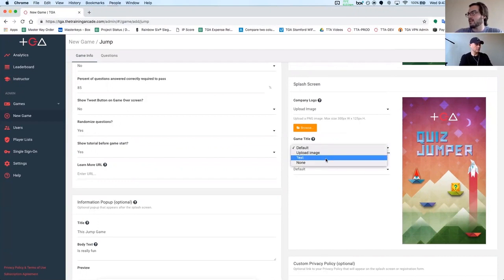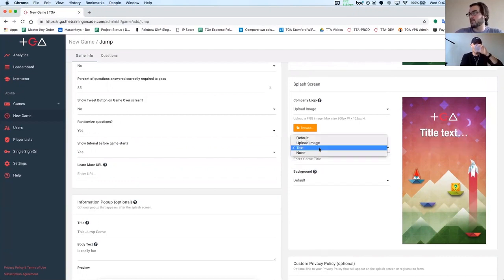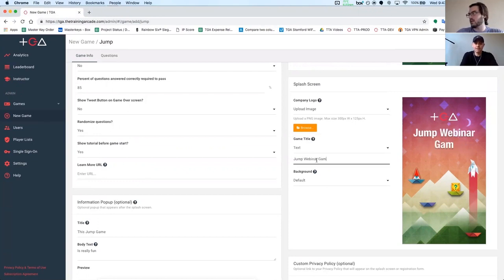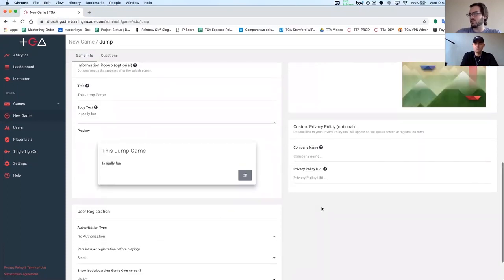You can upload another image, or you can add some text for the title of your game. So we'll call this, again, the Jump webinar game, and you can preview it right in this window next to it. And you can choose whether or not you'd like to use the default game art that we have here, or you can upload your own image. And for any specs or specific aspect ratios or resolution, at any time, there are these question marks right next to the title section. Just hover your mouse over those, and it'll show you the specifications needed for images and such.